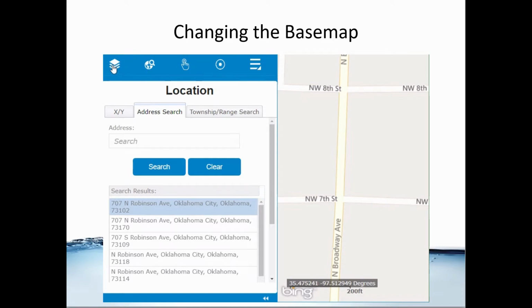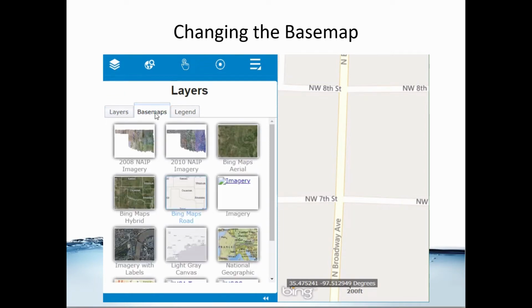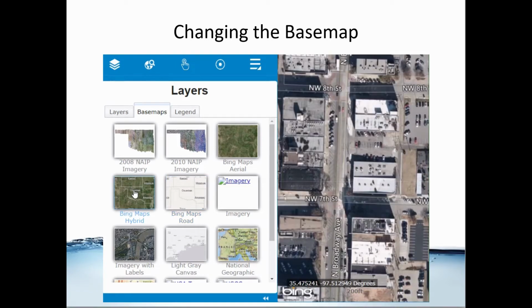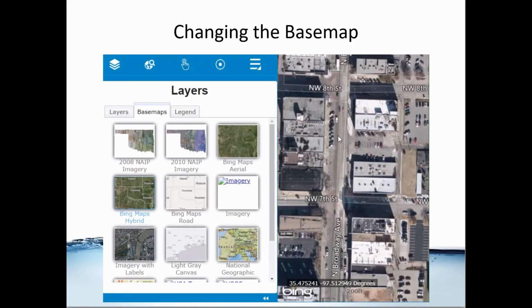Click on the icon that looks like a stack of white paper. Click on the second tab that is labeled Base Map. Click the base map that suits you best. If you would like a real-world view of the project site, click on Bing Hybrid Map. Keep zooming in until you can clearly see your project site. Keep in mind that this is not a live recording, so any active construction may not be present.